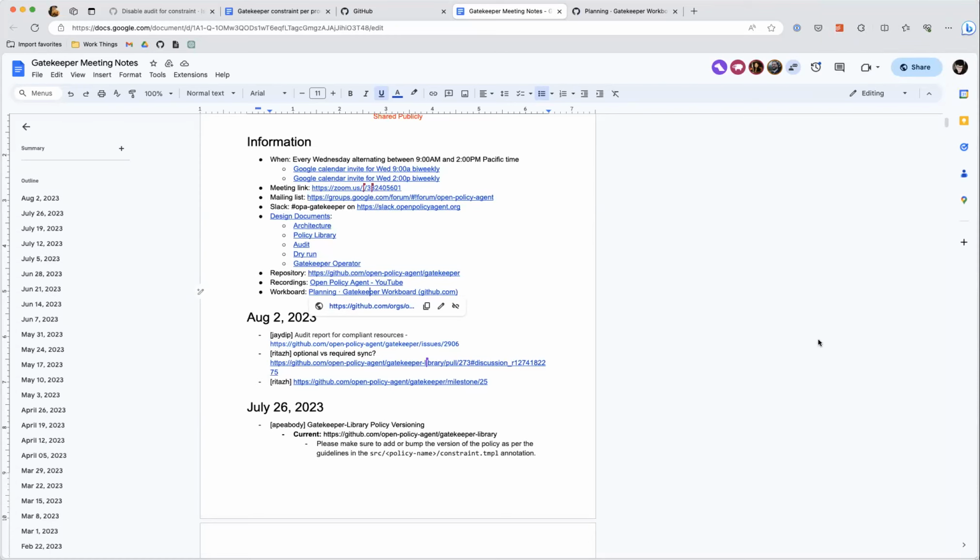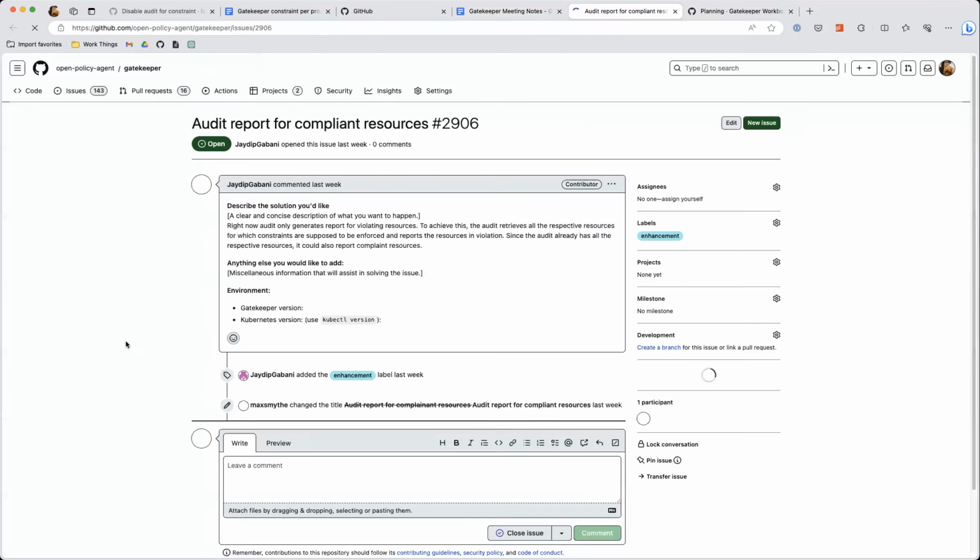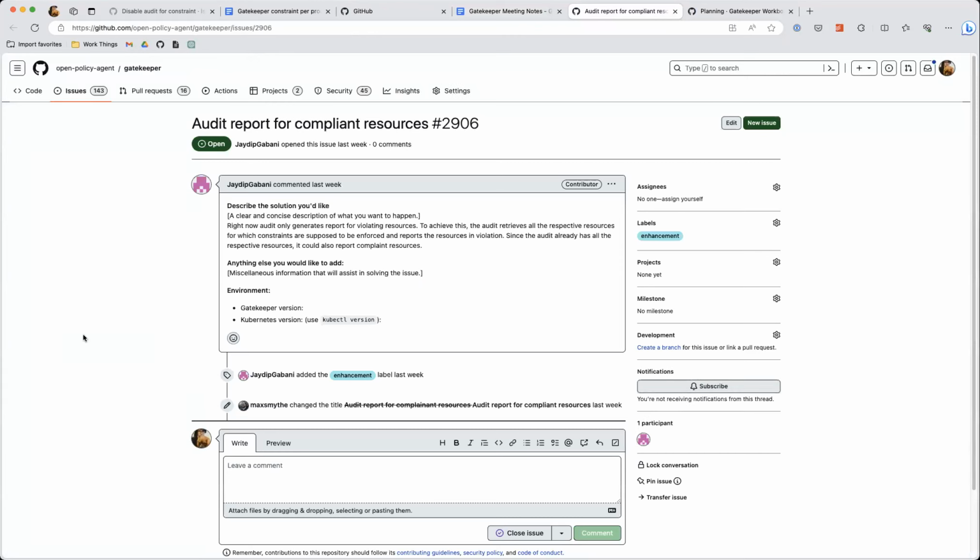So this is related to reporting compliant resources for which policies already exist, since we already get everything that we are supposed to run policies through, and only report the ones that are in violation. I was curious if anybody had any thoughts on any roadblocks we would need to figure out for this to be implemented, and are there any edge cases for this?